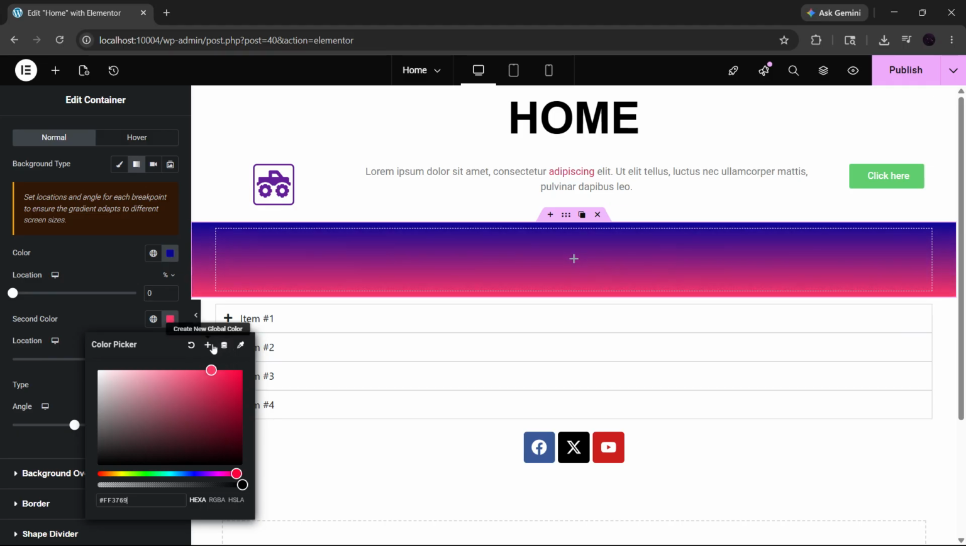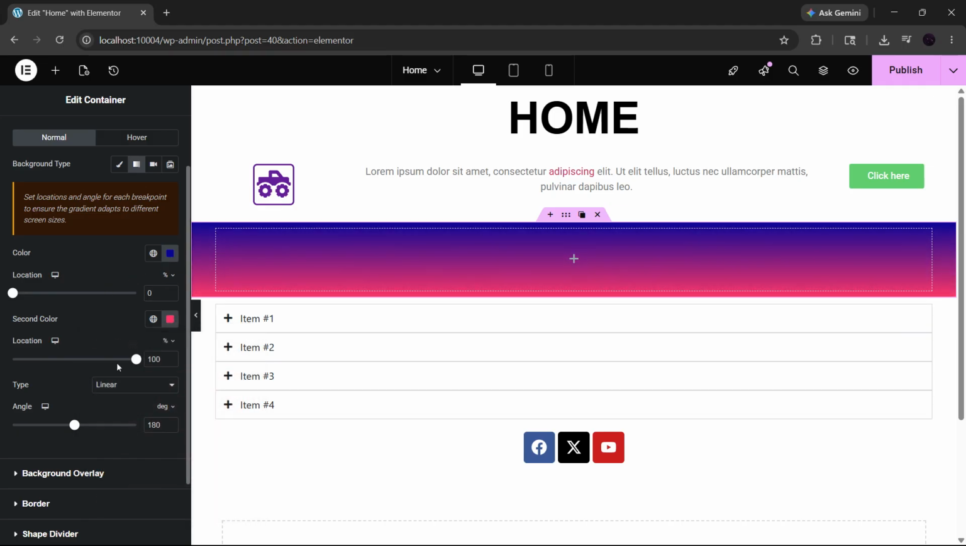After that, adjust the location sliders for both colors. This controls how much space each color takes up and how smoothly they blend together. If you want a softer fade, spread the colors out more evenly. If you want a stronger split or a more dramatic effect, move the sliders closer together. This is one of the easiest ways to fine-tune the look of your gradient.